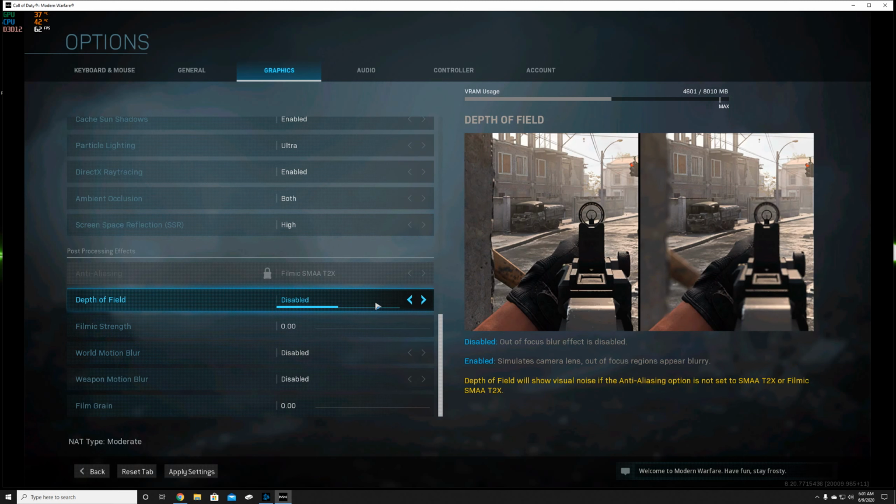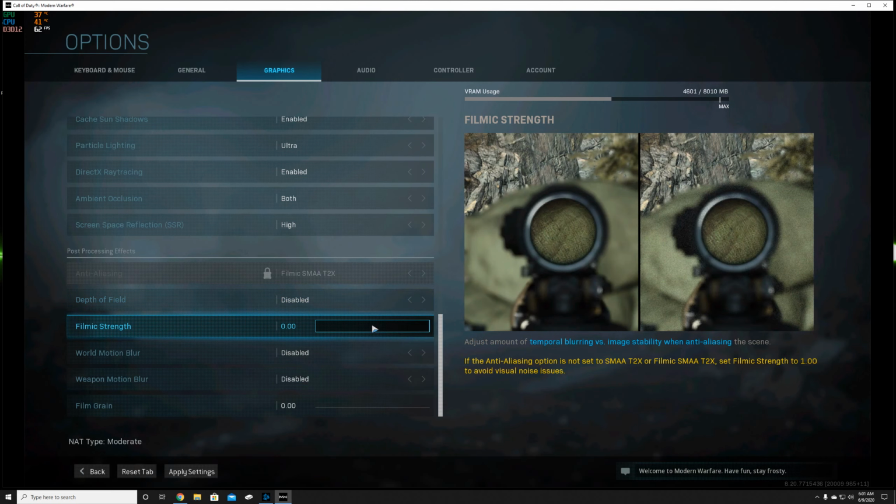Depth of field. Anything that's going to blur my screen. See over here? Out of focus blur effect is disabled. Yeah, I'm not going to blur anything. That's not what I'm paying for. I don't want my game to look even more horrible.